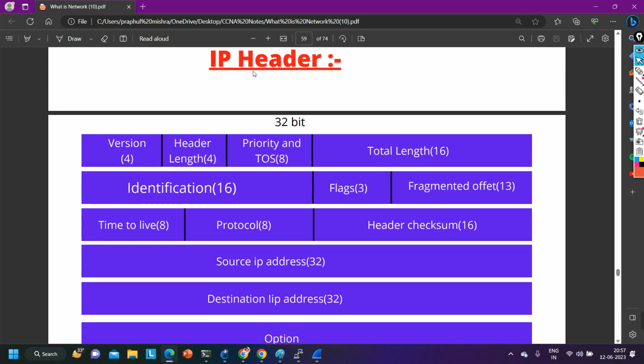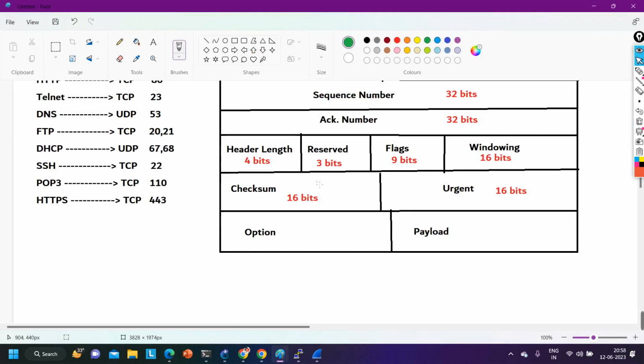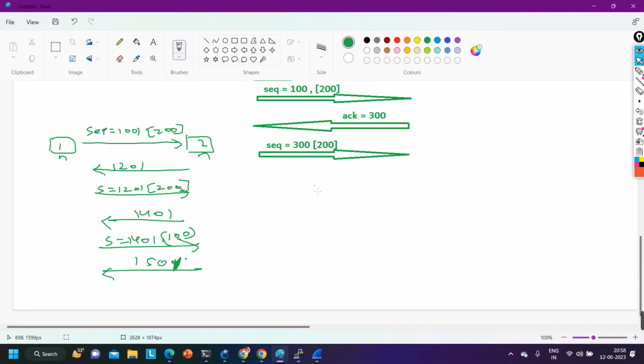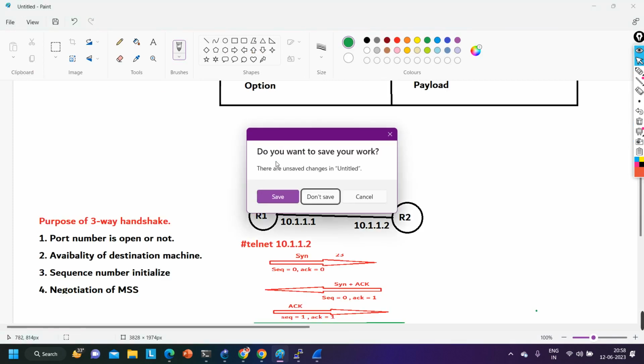After that, we have the IP header, but we are not going to start the IP header now. First of all, at the transport layer, we have some more concepts.